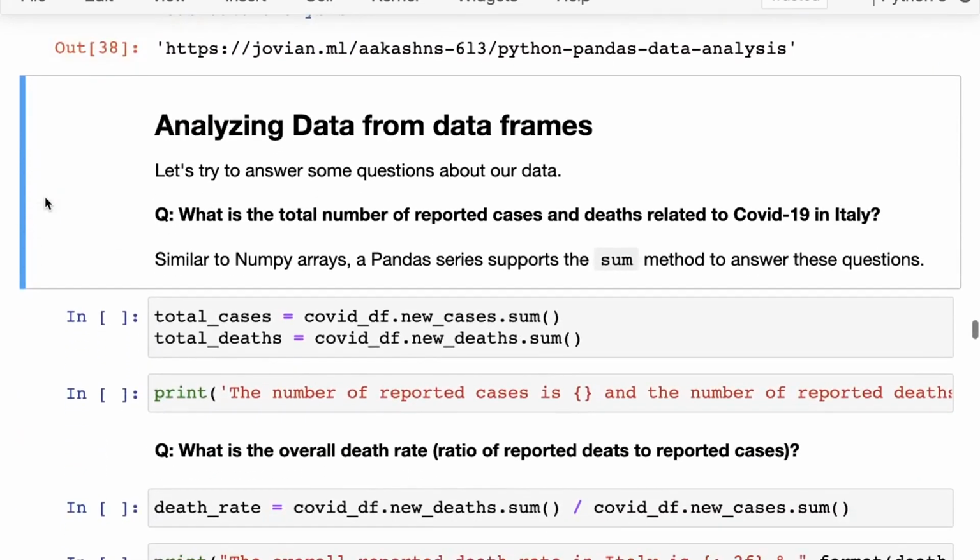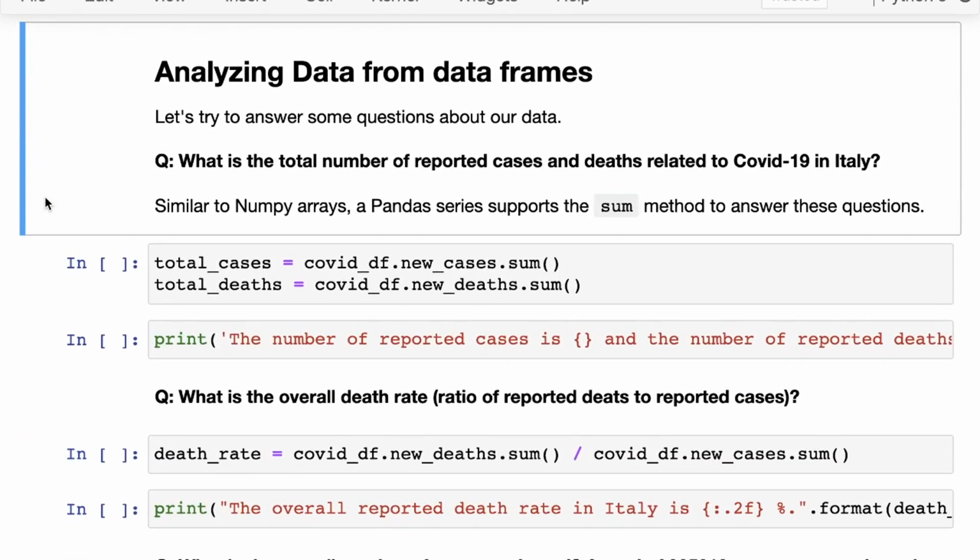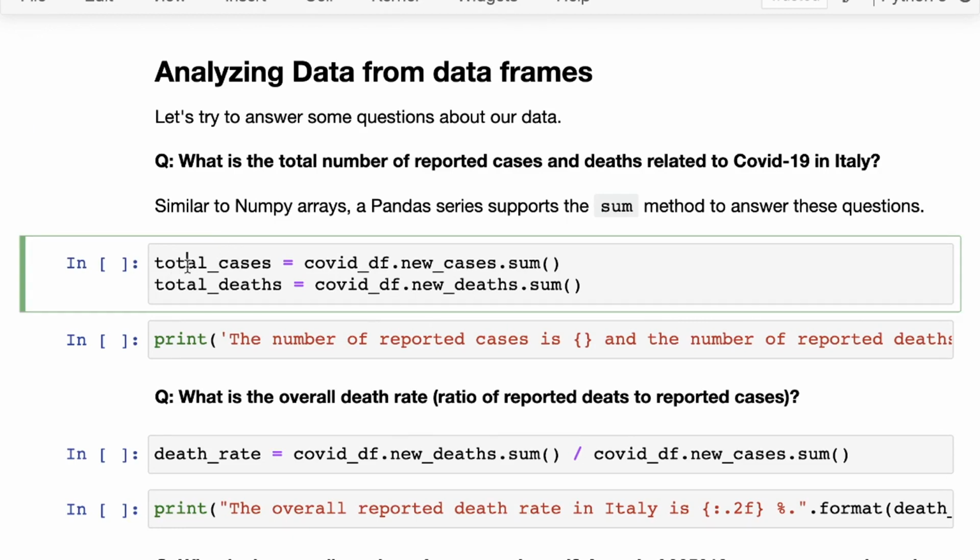So moving ahead, let us now start analyzing the data from the data frames. We've created the data frame, we've accessed some values, and let us try to answer some questions about our data. So the simplest questions you might want to ask once you have this data is, what is the total number of reported cases and reported deaths related to COVID-19 in Italy?